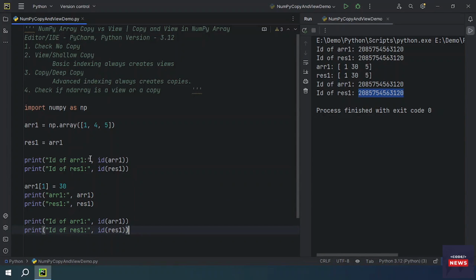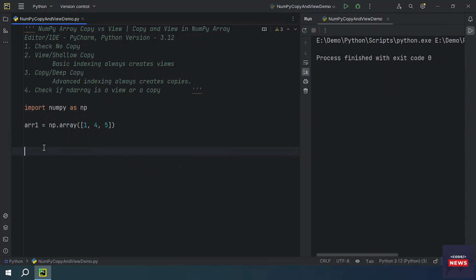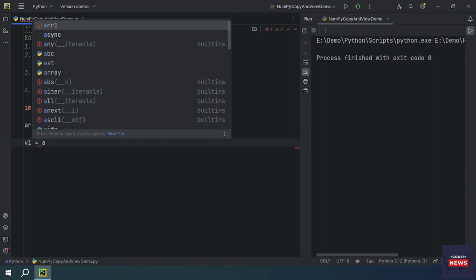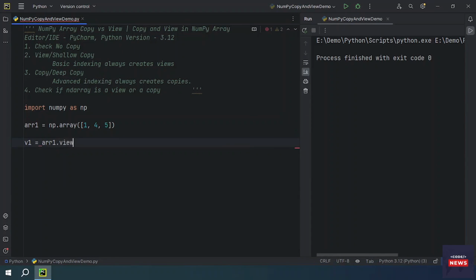Now let's see what is view or shallow copy. Let me remove this and run it, just to make the output clear. So the view is just a view of the original array, and a view does not own the data. When we make a change to the view, it affects the original array, and when changes are made to the original array, it affects the view. Vice versa. How? I'm going to make a view of array 1 with the help of the view function, so you will get the idea.